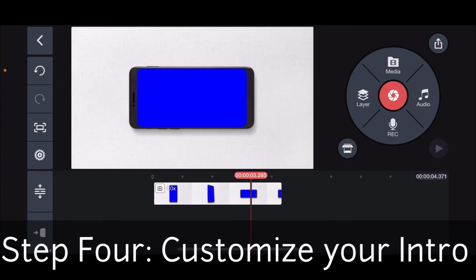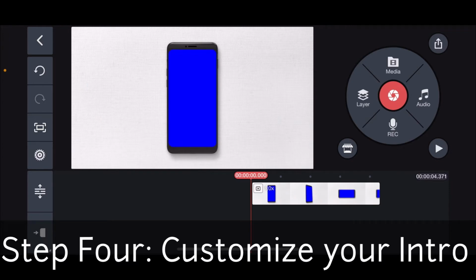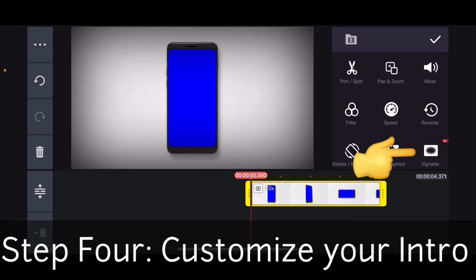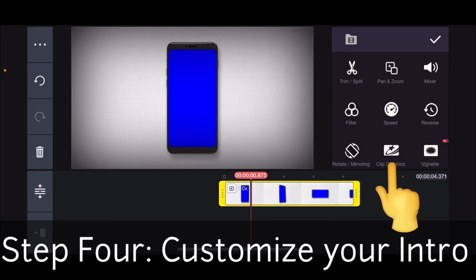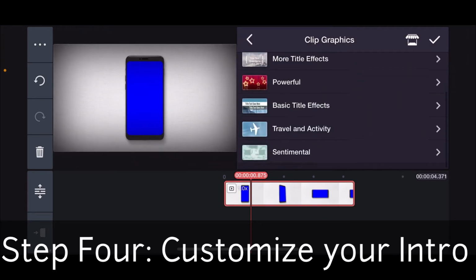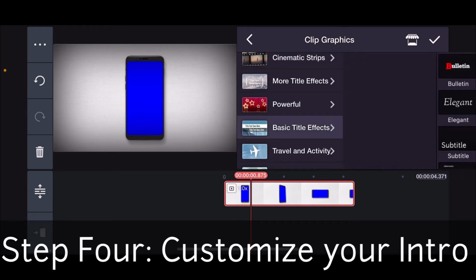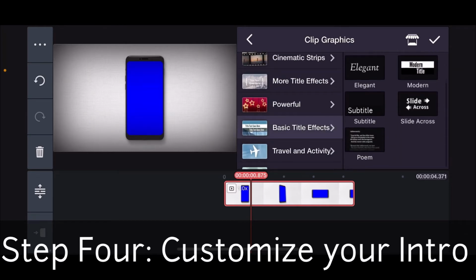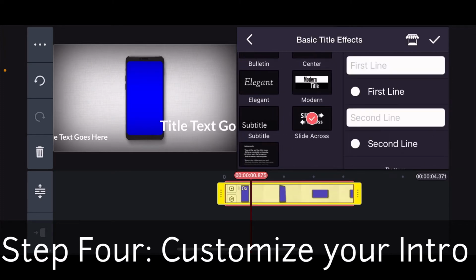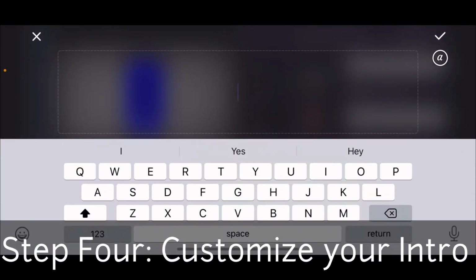Now, what I want to do is give some life to the intro. So I want to click on the actual clip, and this is another way you can optimize it. You see vignette, you can click on that, and that kind of gives a little shade to it. Also, you can click on clip graphics. When you click on clip graphics, it gives you an opportunity to put a text in your intro. So I'm going to go to basic, and let's give this a slide and cross feature. There's a whole bunch of features. I'm going to use this. So this is what I'm going to do.